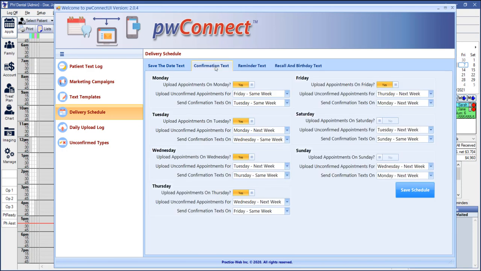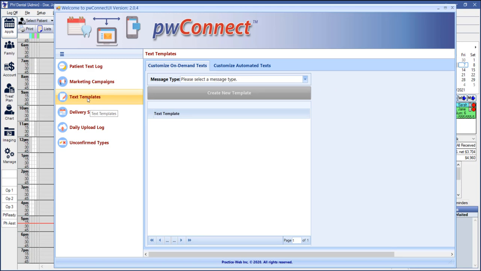You can have them go out up to 7 days before the appointment, the day before, or 2 to 3 days, all depending on when you would like your patients to confirm. You can also customize your confirmation text messages by clicking on Text Templates. Click on the Customize Automated Text tab.